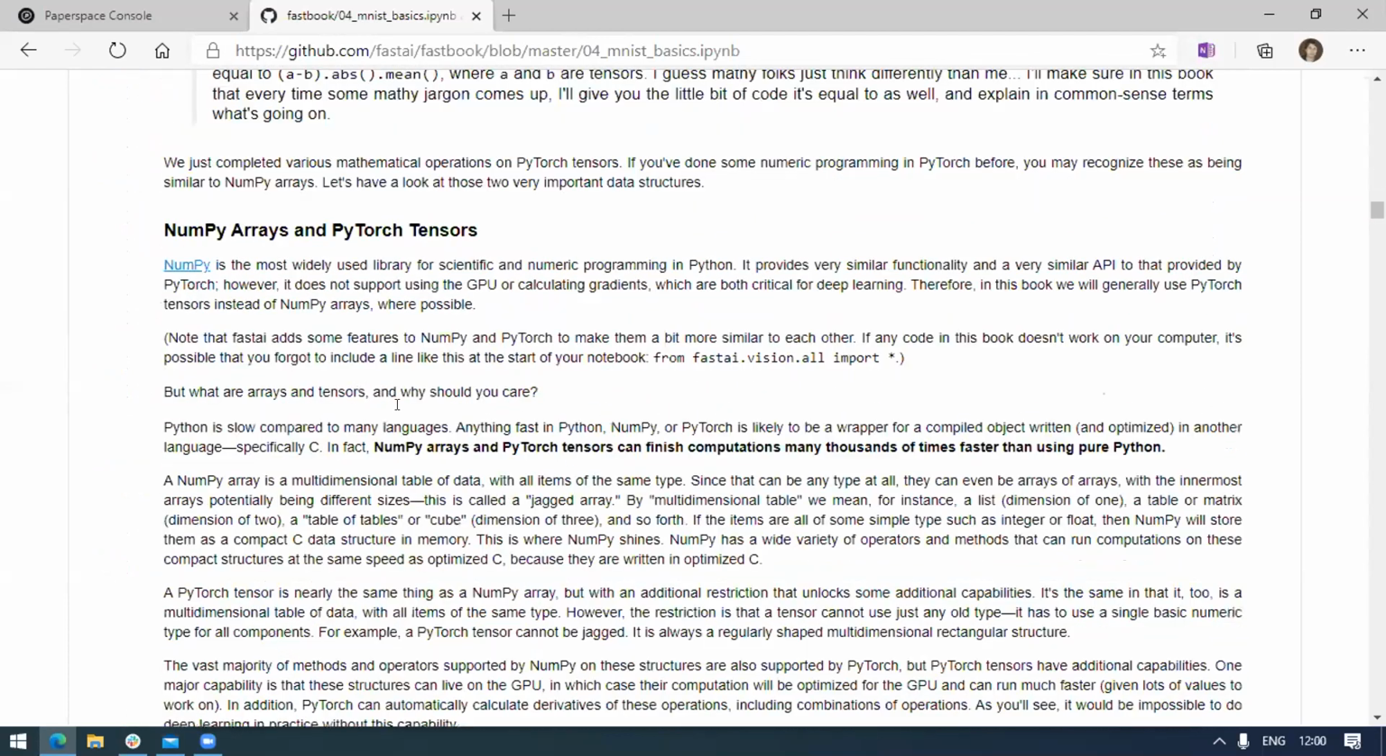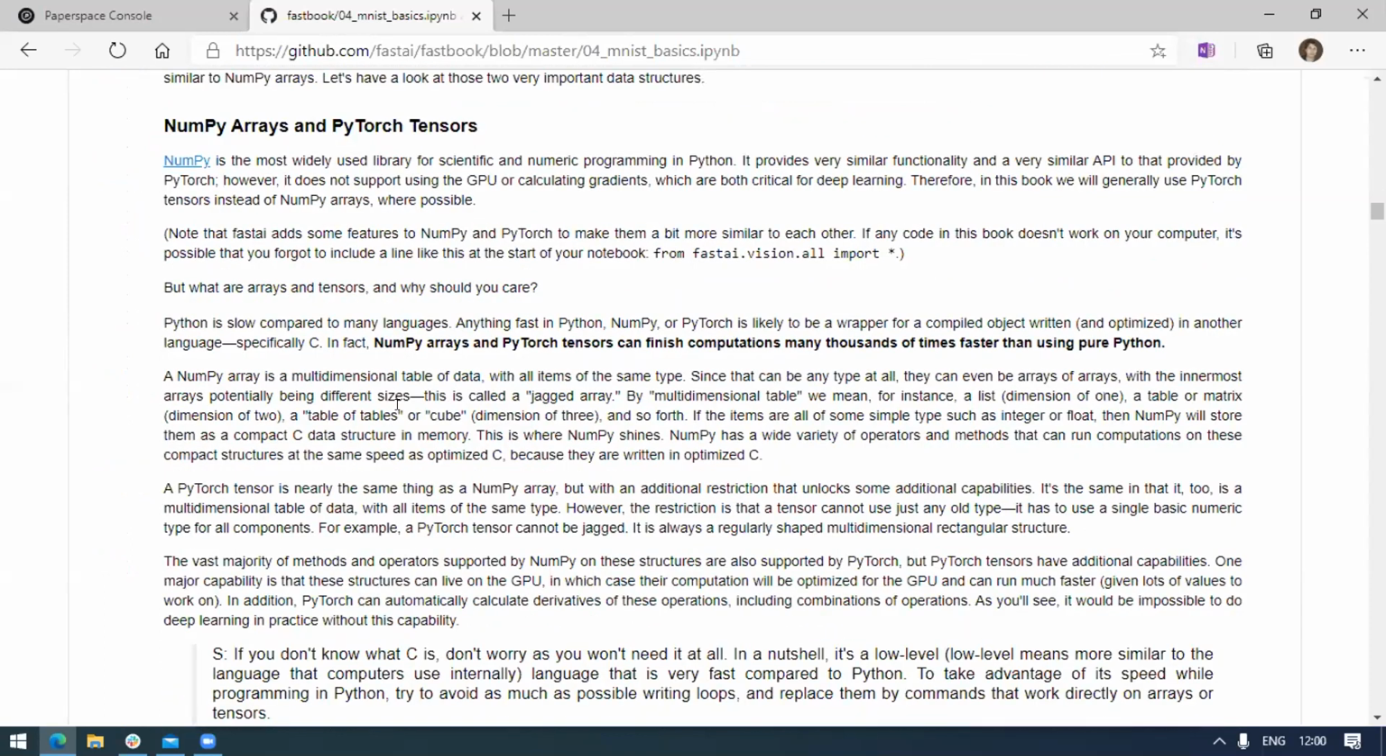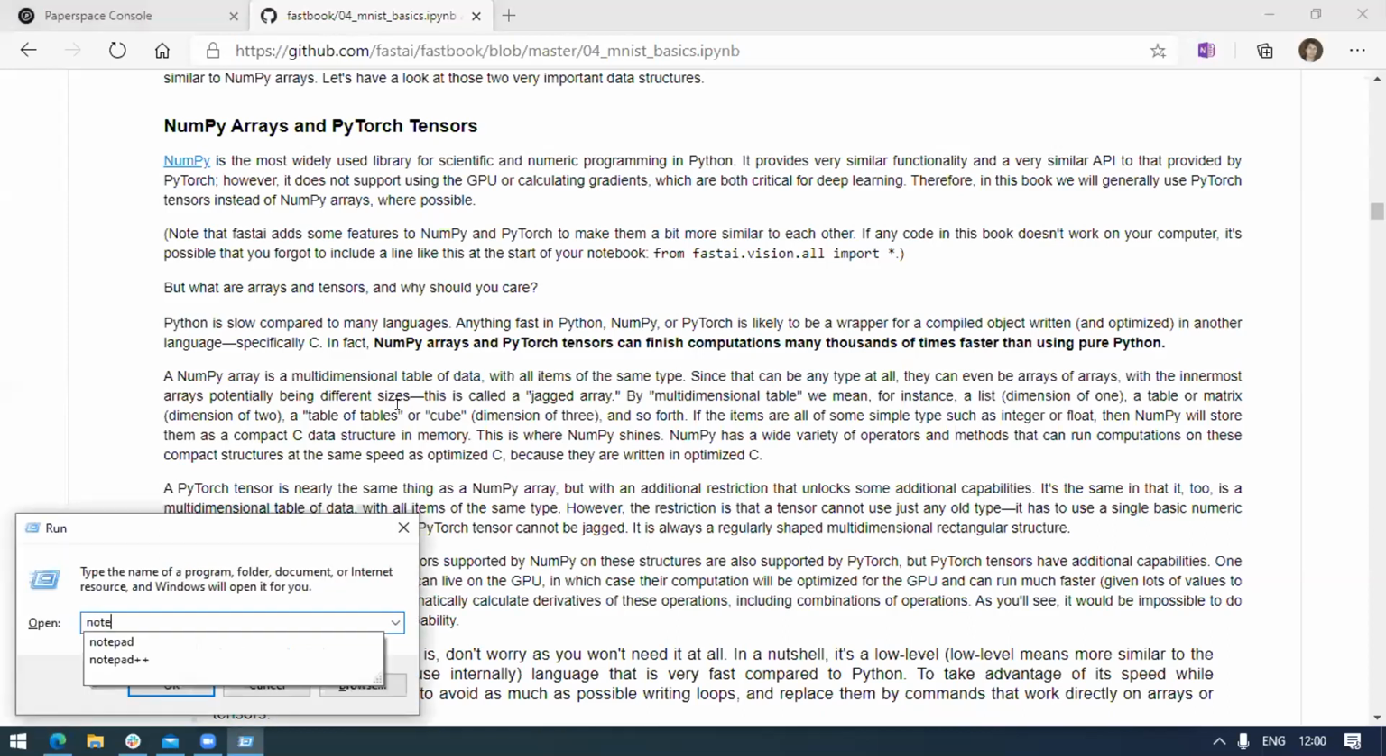Now it talks a bit about NumPy arrays and PyTorch tensors. It says PyTorch is basically similar to NumPy, with the addition of GPU support to calculate gradients and make multiple computations at once. One interesting thing I learned here is that NumPy has the facility of a jagged array, whereas PyTorch doesn't. Here is what I mean by a jagged array.